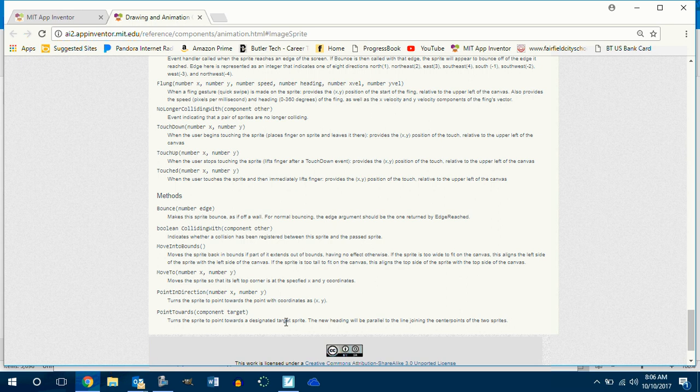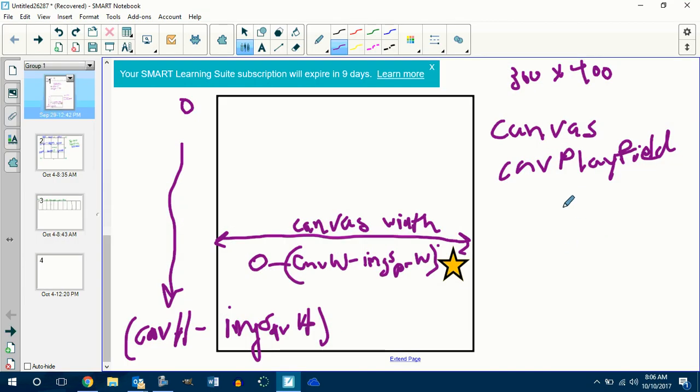Now, let me just throw this in your brain here before we start, okay? I learned this the hard way. When you deal with an image sprite, it's starting out facing 0. Are you guys with me? Okay? We might have to make our image sprite turn and face 0. Do you guys understand what I'm saying?